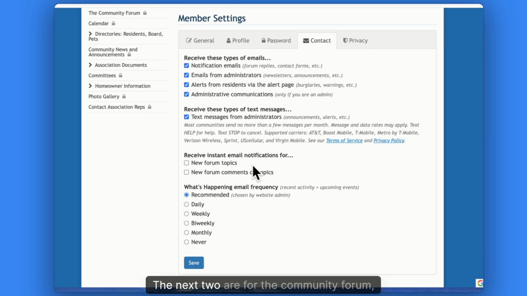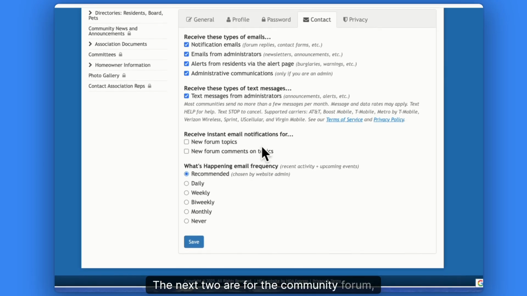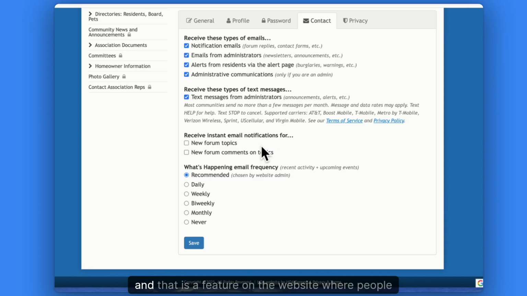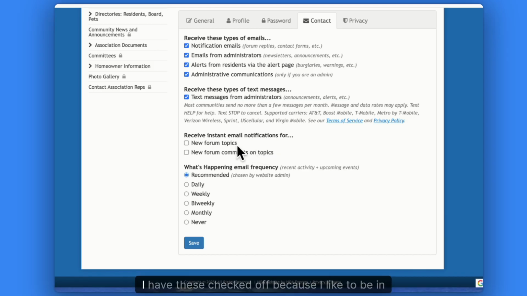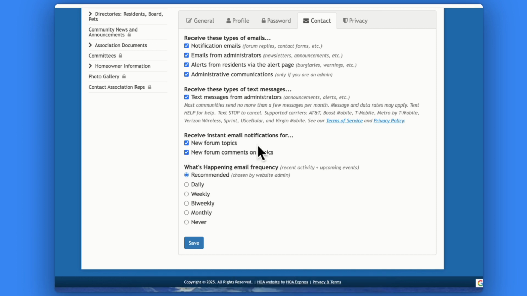The next two are for the community forum, and that is a feature on the website where people can share things like lost and found, or recommendations for contractors or restaurants, or maybe a picture of a deer they saw in the neighborhood or something like that. I have these checked off because I like to be in the know.